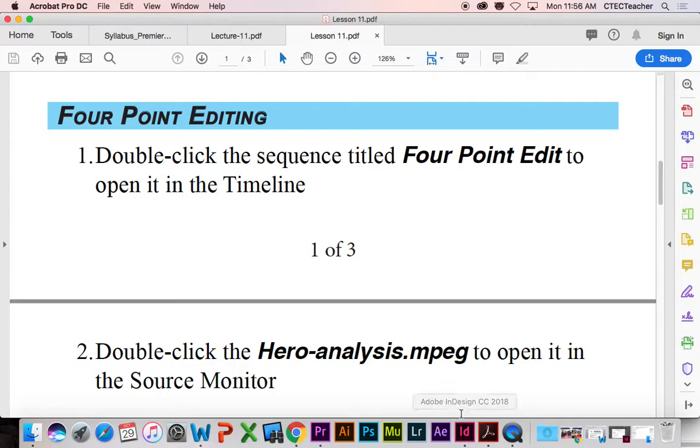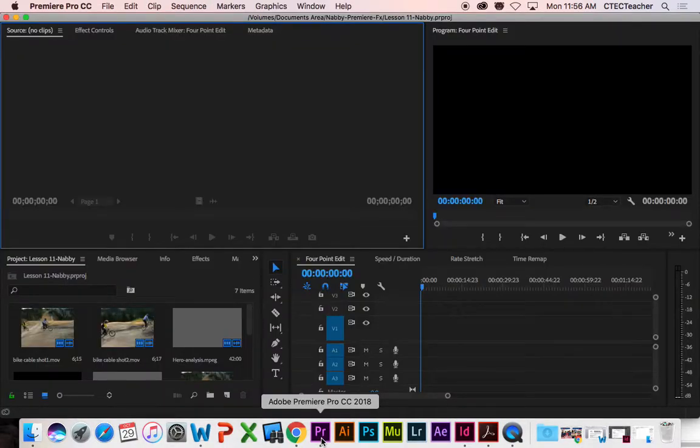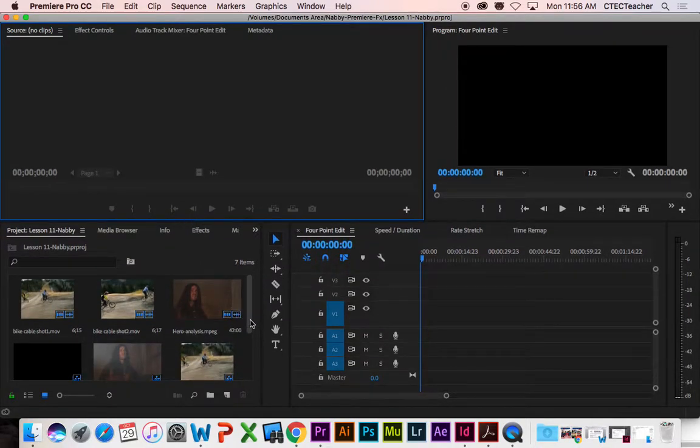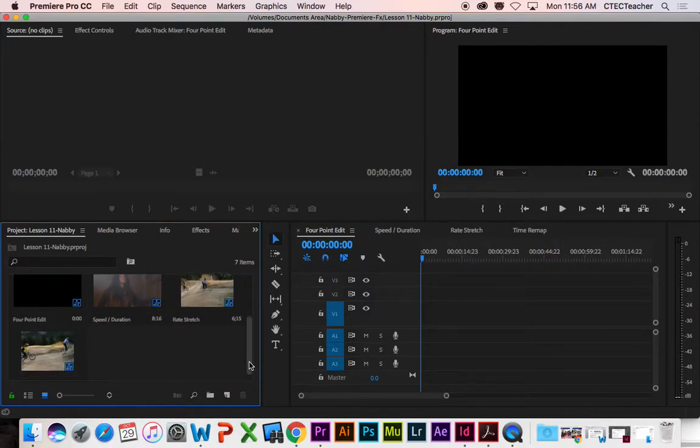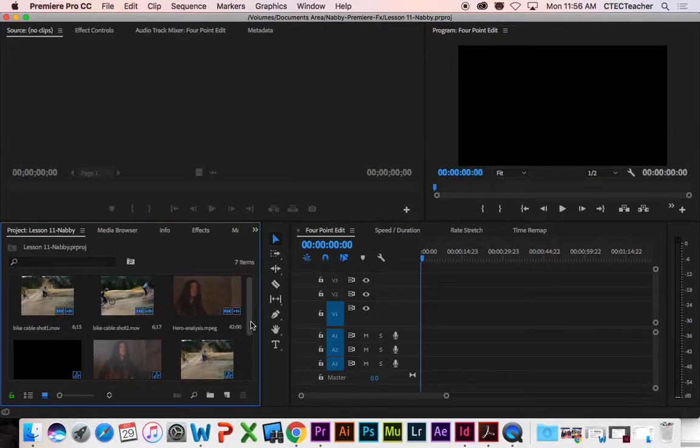We talked in the last quarter about what 3-point editing was. That's just basic editing. 3-point editing will not change the speed of a clip, but 4-point editing will. What is 3-point editing? Anyone know what 3-point editing is? How do you do a basic 3-point edit?